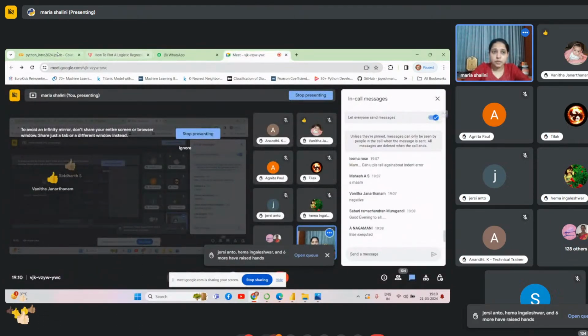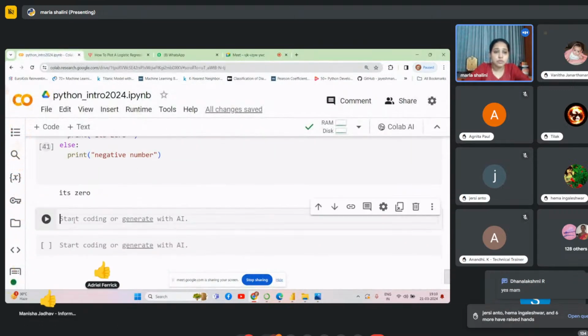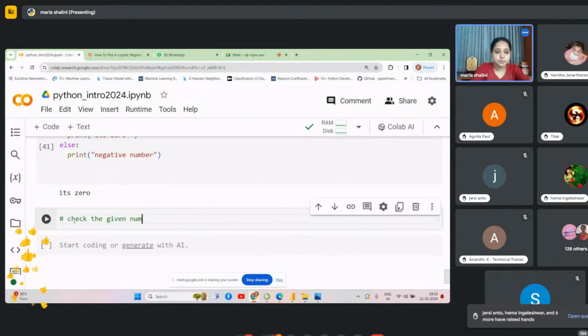Okay. I'll give you one more problem statement. You have to check whether the given number is odd or even. How will you check it? Check whether the given number is odd or even using if else in a Python program. Okay, so how will you solve this?